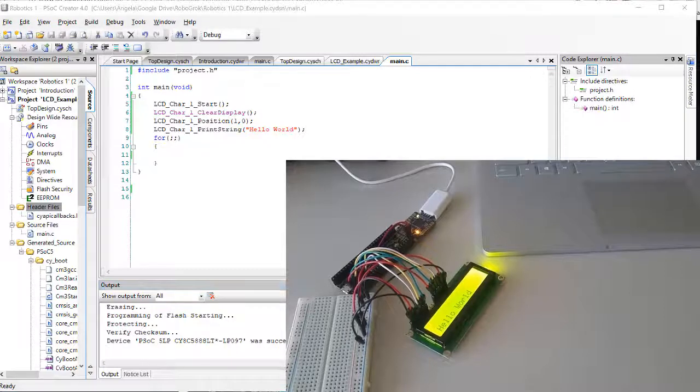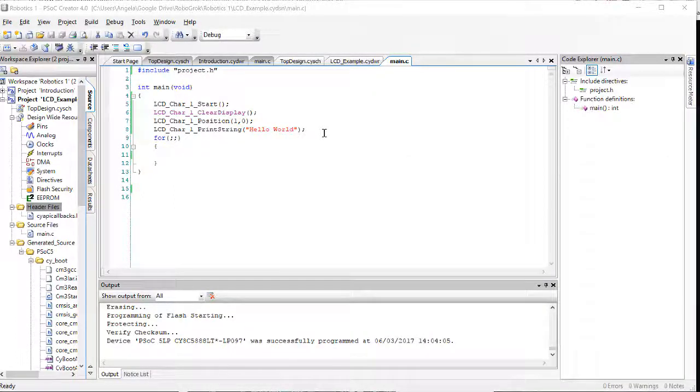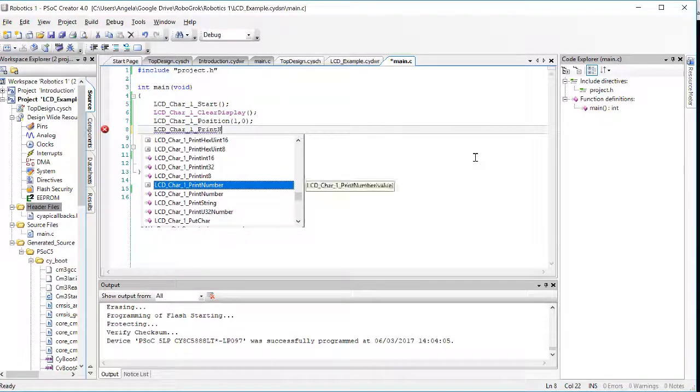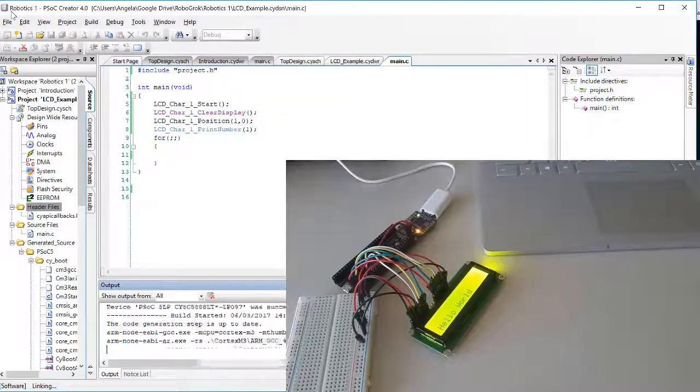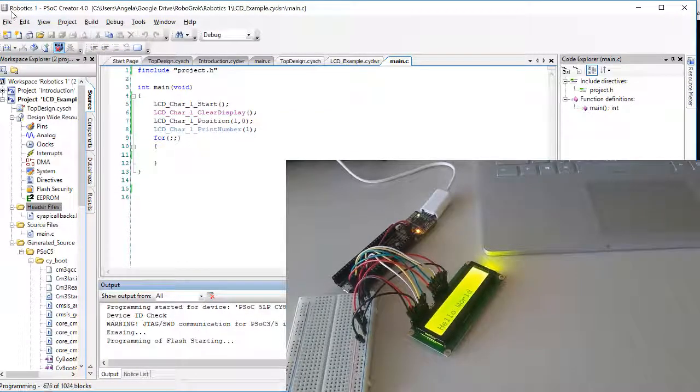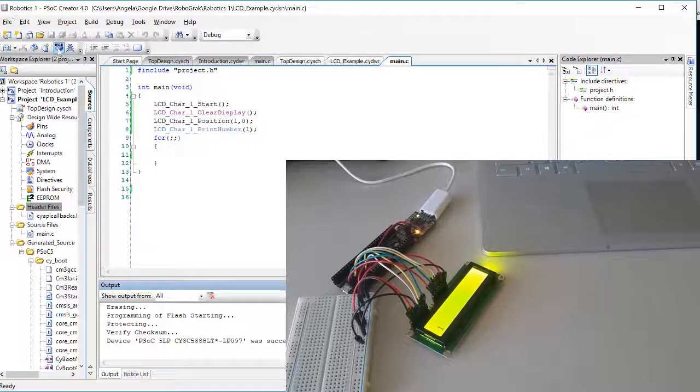Now, printing words like "Hello World" is sometimes useful to us in our debugging process, but what's often more useful is printing numbers. So I'm going to show you a different command here. Besides print string, we could do print number. And then we can put a number in parentheses. So let's try and print the number 1. You should get the number 1 on your screen.